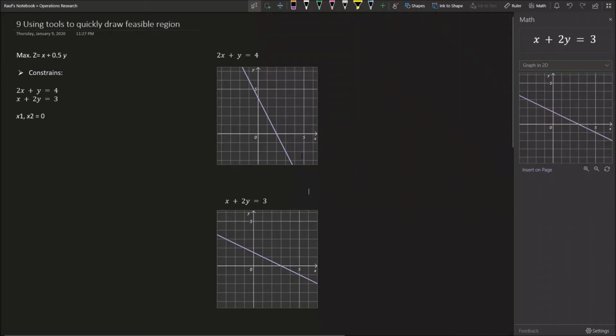Then you just project them down your Cartesian, and you have a fast representation of how your feasible region is looking like.